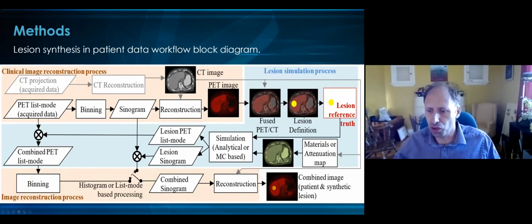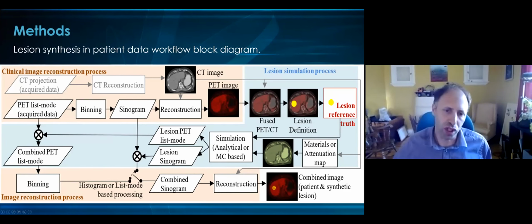Then we take that reference truth and, along with the CT, which gives us our material map, we perform a simulation. It can be either analytical or Monte Carlo. And then we can generate either the lesions in list mode space or in sinogram space. So the two alternative approaches. Whichever approach you take, then ultimately you have to combine the data of the synthetic lesion with the patient data and then reconstruct that image to get the final image. So that's the workflow that we're talking about.